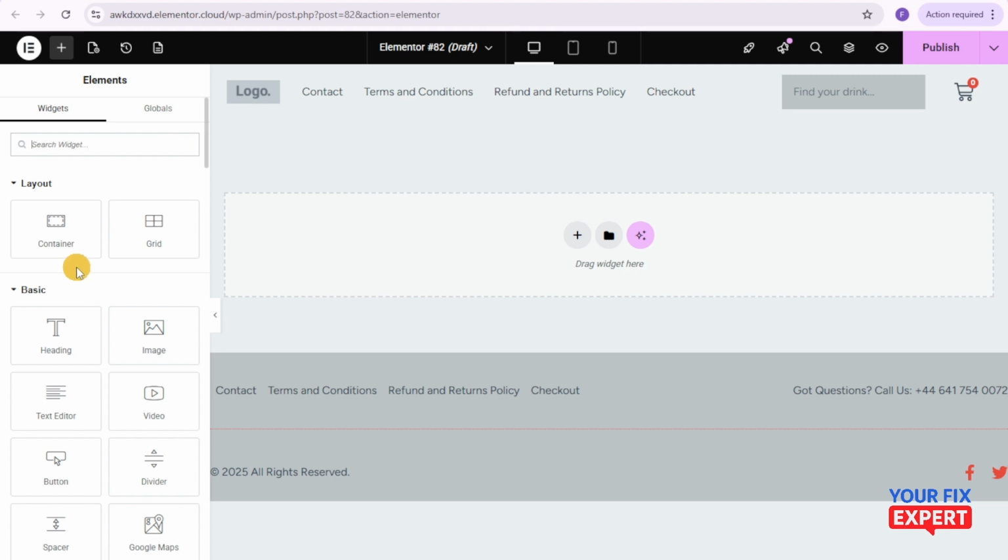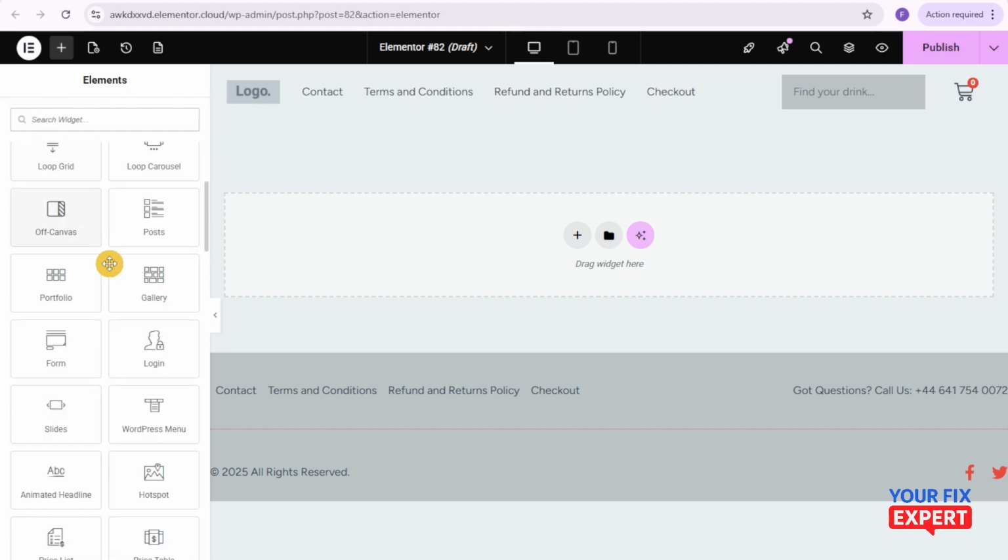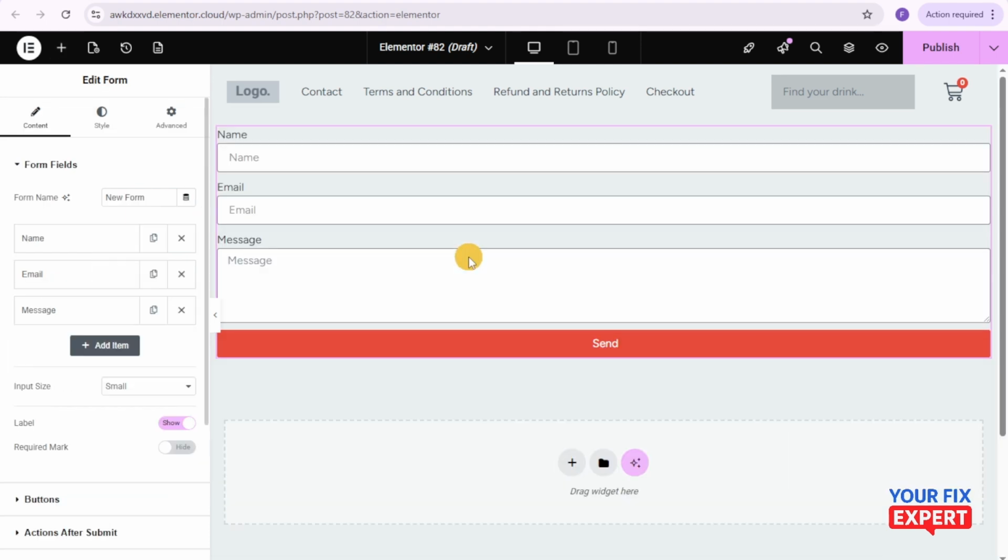Now, we're going to scroll down from the widgets section. We're going to scroll down until we find this form element. Now, we're just going to drag it over to our page. And then from here, we're just going to click on this edit icon right here, and then you'll be able to see this panel right here at the left side.